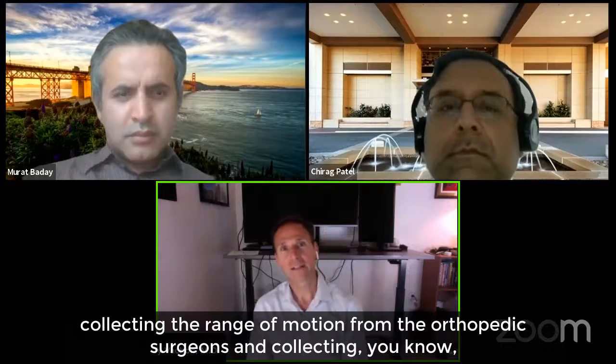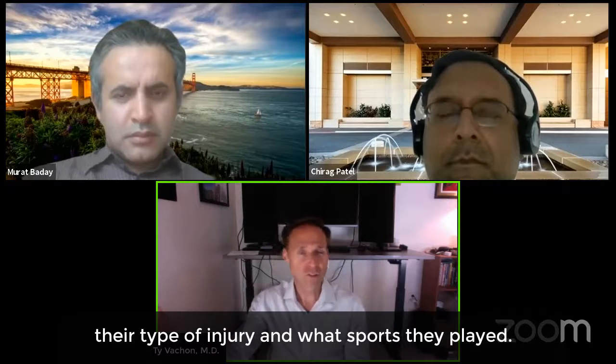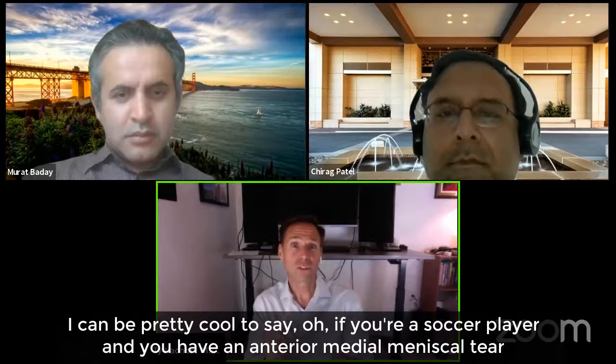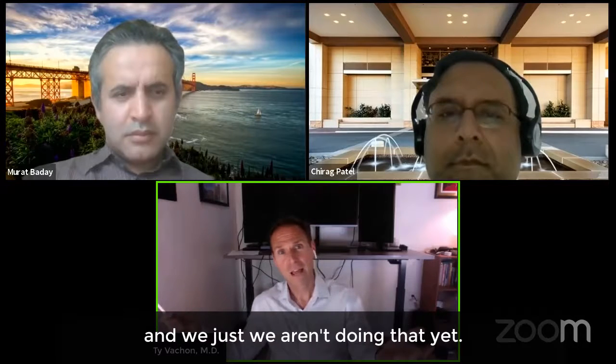And so again, collecting the range of motion from the orthopedic surgeons, and collecting their type of injury and what sports they played. It'd be pretty cool to say, oh, if you're a soccer player and you have an anterior medial meniscal tear that measures 5 millimeters, we've seen that other soccer players do this. And we aren't doing that yet. So it's a combination of real world data, radiology data, and some data science.